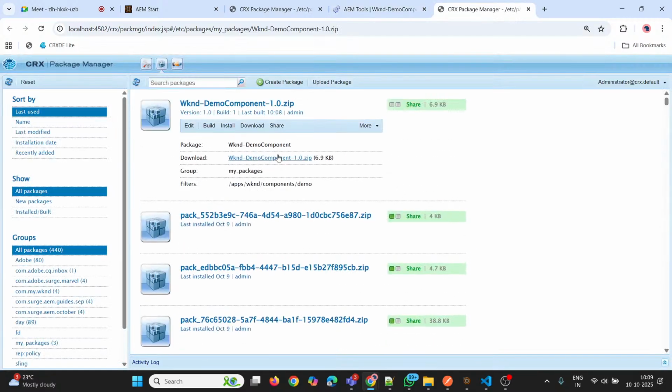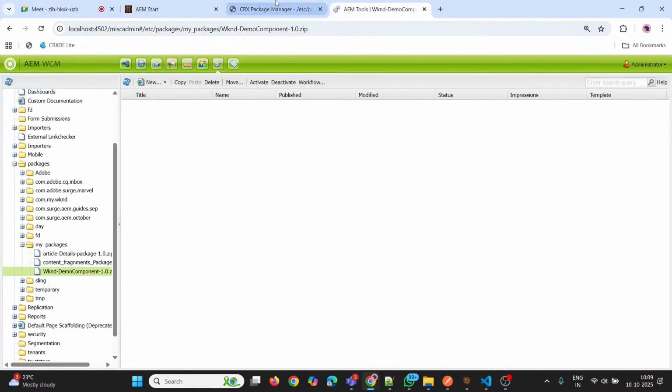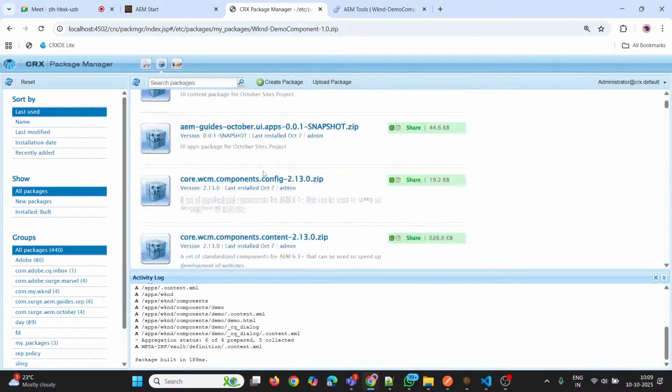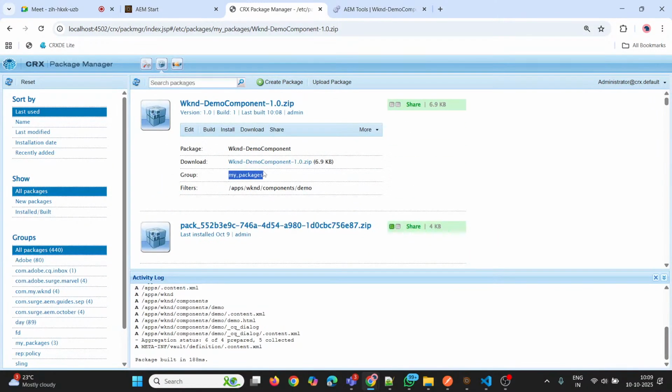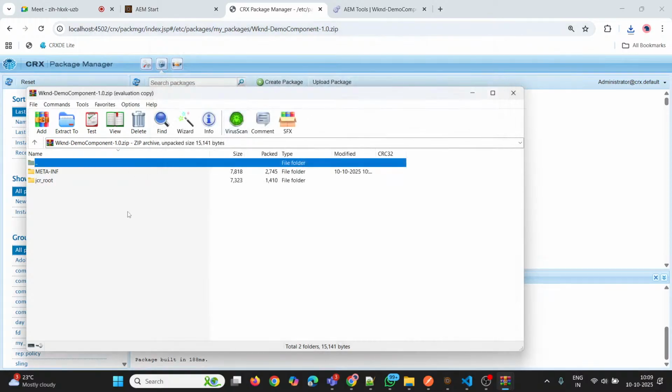If you want to open this package, it will automatically take you to the package manager console only. Here, if you observe, we have created some packages and we have a lot of packages here as well. I'll just download this one now. Once I have downloaded, if I go inside this package and check, you have to have a WinRAR extension.